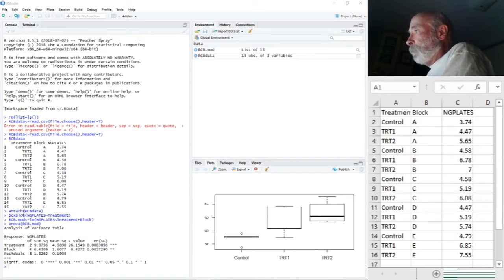I ask for a box plot, and I'm looking for NG plates with respect to treatment. I could also do the box plots with respect to block, but I don't care about blocks, right? I'm not even going to bother to look at them. I'm just doing that to remove variance. So I'm going to do this no growth plates with respect to treatment.